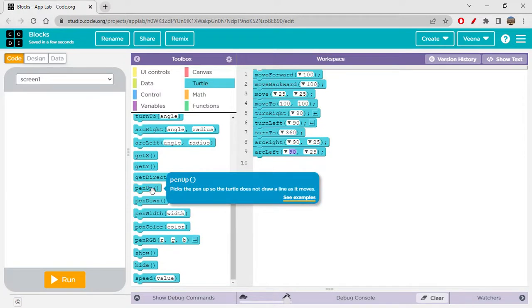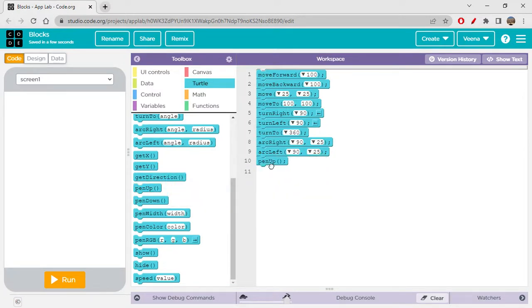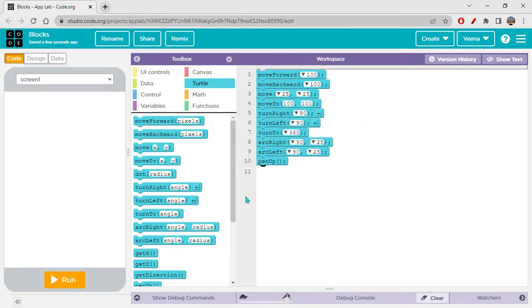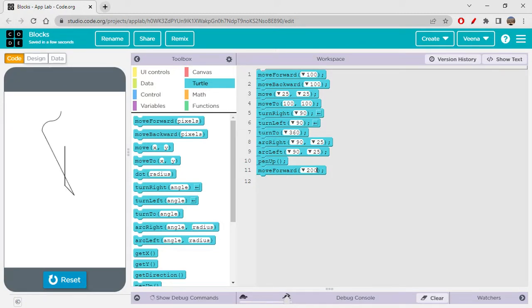Pen up is again a very important block. If you're putting your pen up, the turtle here is like a pen only, because it is drawing something, no? So if you put your pen up and say move forward, it will not draw the line. Let's check that out. I'll write 200, because we've not drawn any 200 pixel line. That means this should be bigger now. Let's see if a bigger line is being drawn or not. Okay, no. See, you can check, it's not drawing any 200 pixel line over here.